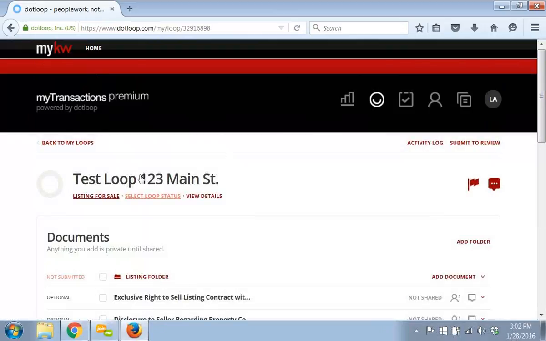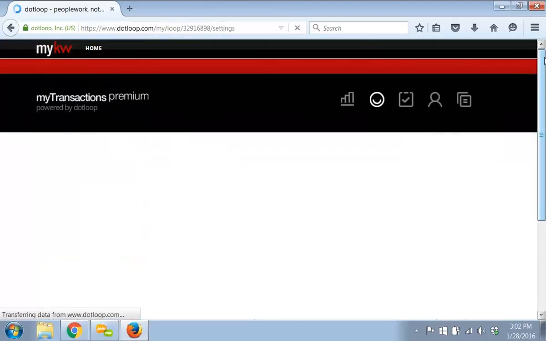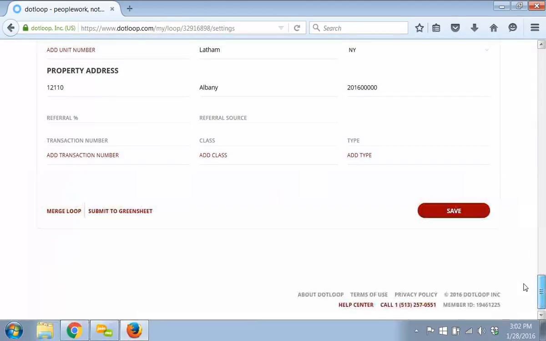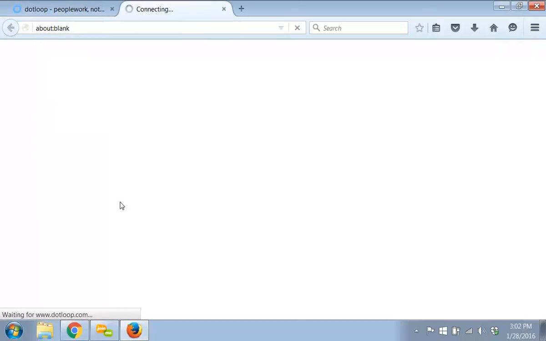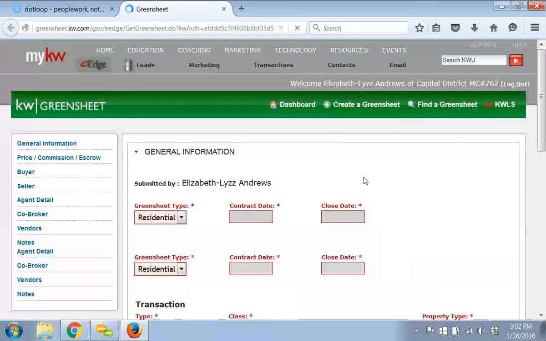Once you do so, right underneath the loop name, you'll see View Details, and you'll click on that. Scroll to the bottom of this page where it says Submit to Green Sheet. Click on that, and the green sheet will open in a new tab. Sometimes it takes a moment to load. All right, so here's our green sheet.